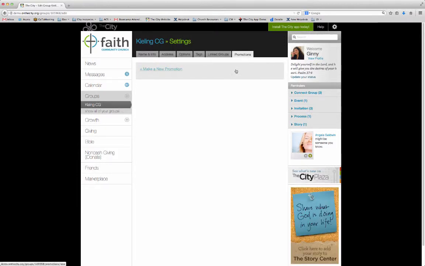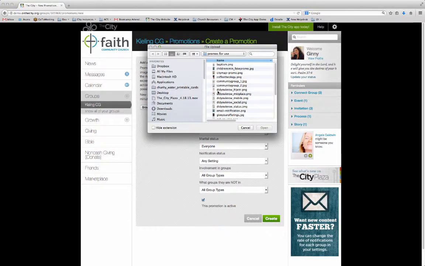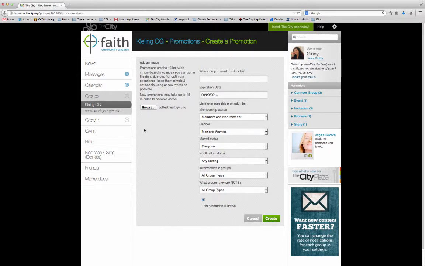The last tab here is promotions. You can create a promotion, which is this promotion block down here, that people in your group would see as the promotions cycle through. If they click on it, it goes to a specific URL that you choose. So let's create a quick promotion for Coffee and Theology that I will host at my home on Saturdays this fall. I add the graphic, and I copy and pasted the link from the event I created on The City because I want the promotion to point them to the event to RSVP.